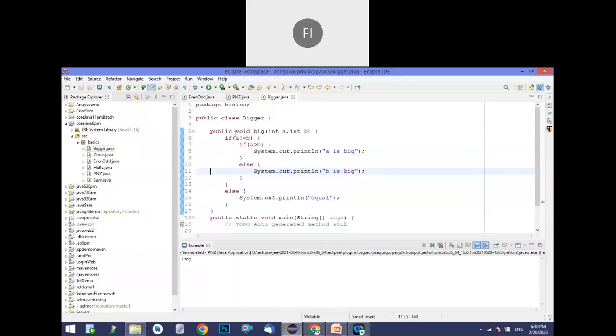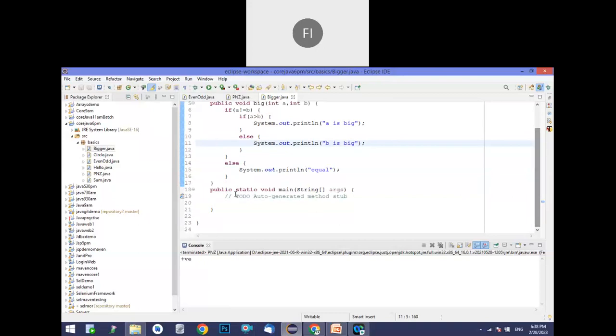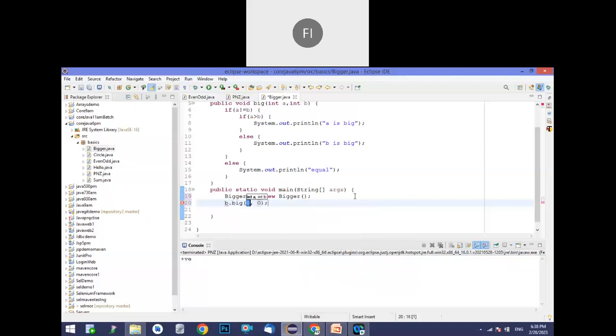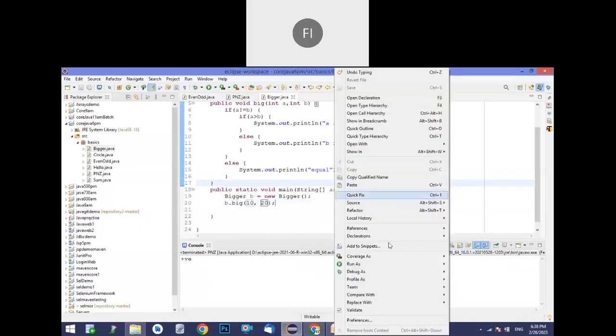Okay, so now I didn't give the static keyword. You people know that if I'm not giving the static keyword, you should define the object for the respective class. Then only you can access the content of the respective function. So Bigger b equal to new Bigger, then we have to write b dot big, where you can write, let's take, 10 20. Okay, now we can run this code, run as Java application.